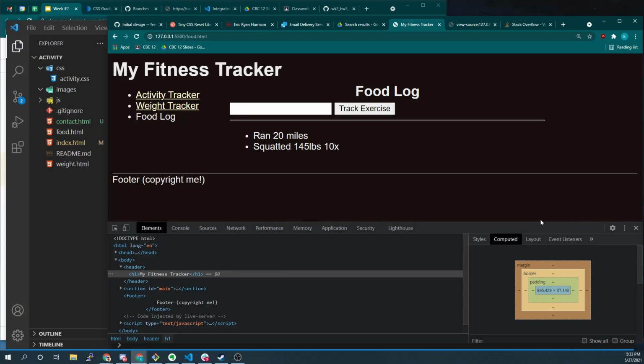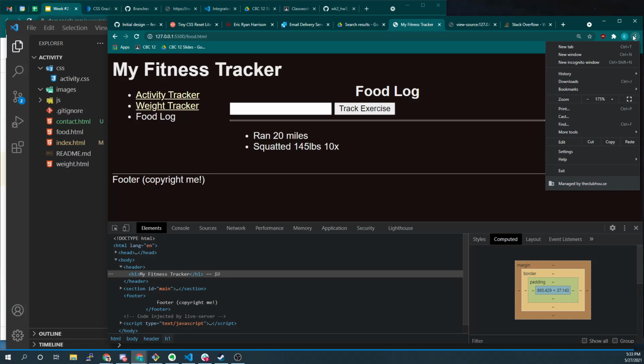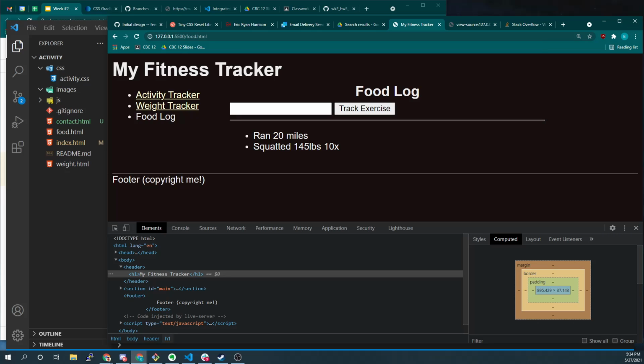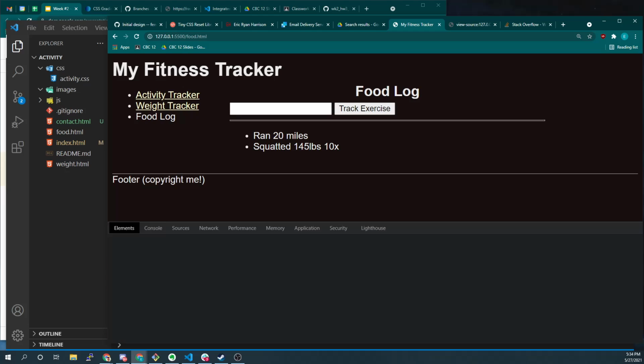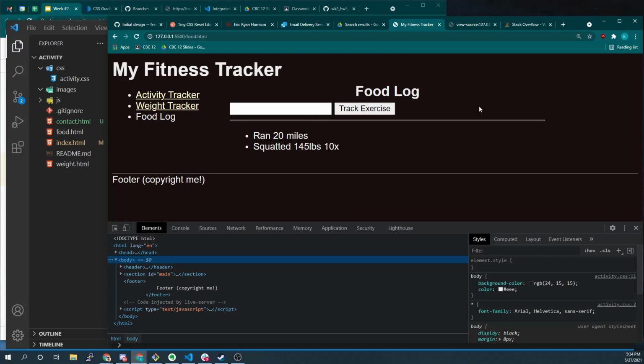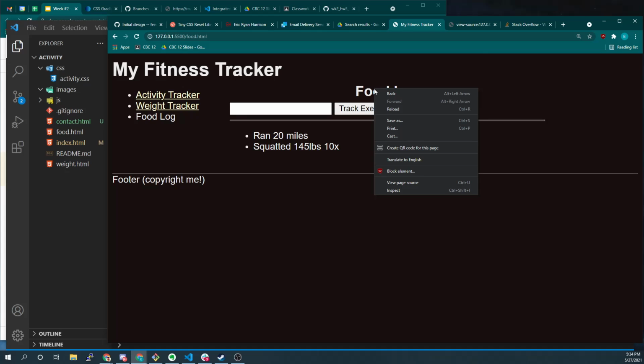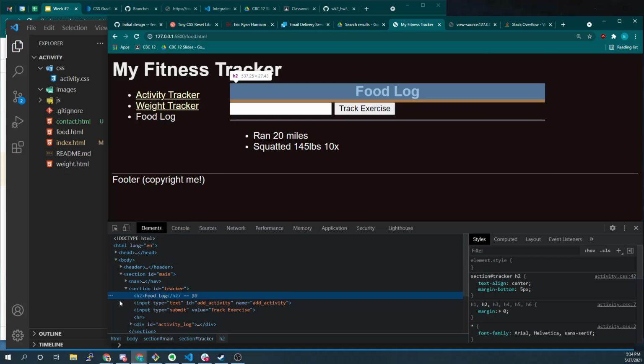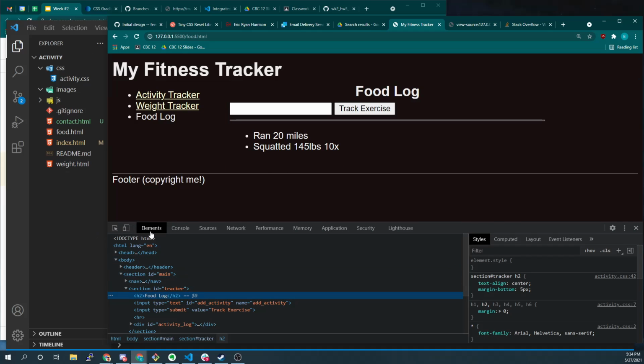I just want to make sure that, if nothing else, you are aware of how to turn it on and how to turn it off, because you're going to need this forever. Three dots, more tools, developer tools, and it's going to tell you this keyboard combination, Control-Shift-I or Command-Shift-I. If you're comfortable typing, you can turn this on and off with just the keyboard. The other way is to right-click on an element and go to Inspect, and it's going to take you right to that element in the Elements tab.